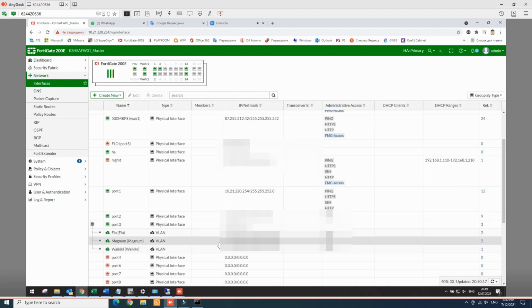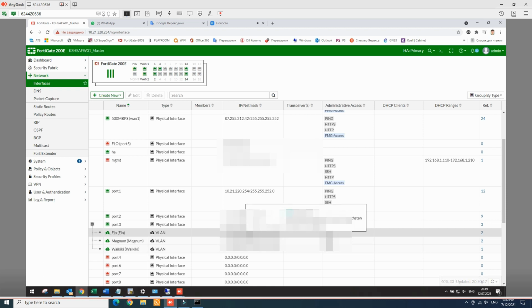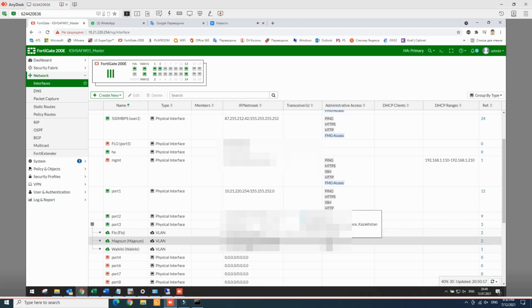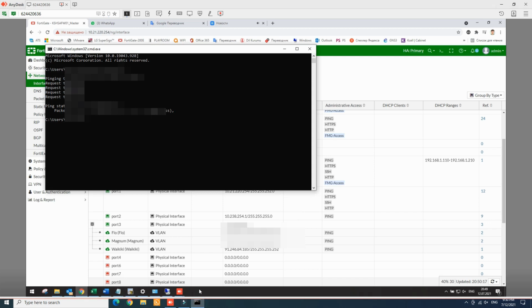Now I'm checking back the interface for the client. We use VLAN. We have created three VLANs under port 3, and we assign an IP address to that VLAN interface, and that IP is the gateway of the client. So we give the second IP to our client, and the first IP we use as the gateway in our firewall.